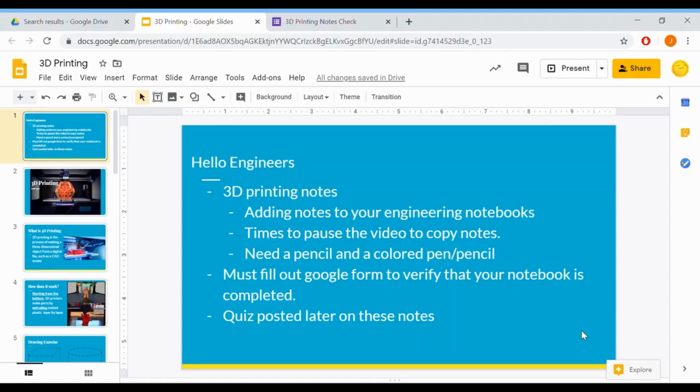Hello everyone, this is Mr. Miyamoto. I hope everyone is doing well and being safe. I have here a lesson for you in 3D printing. This is actually some notes that I would usually have shown throughout the year, but due to our current crisis, I've decided that this is actually a pretty good lesson to have online, so that's what we're going to be doing today. Again, our notes today are on 3D printing.